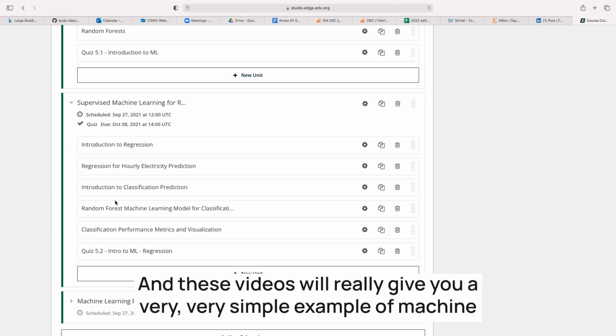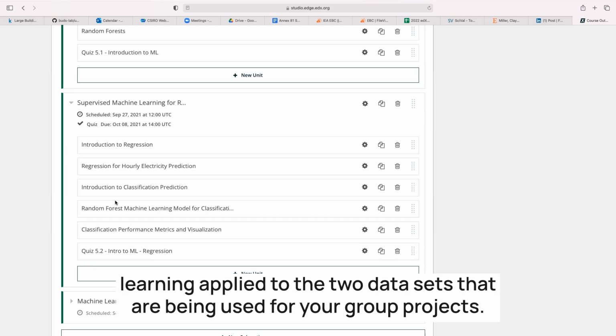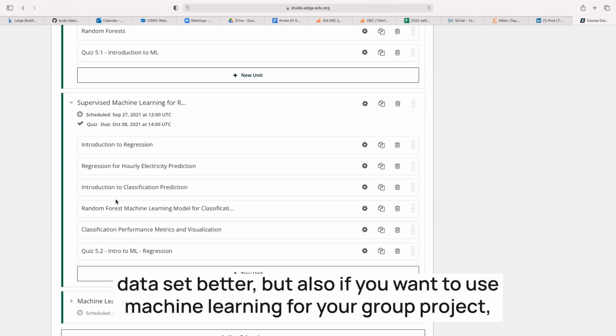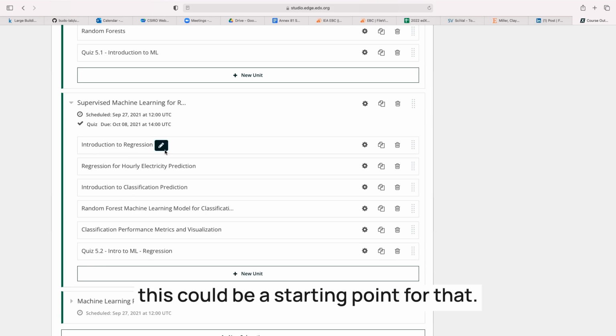And these videos will really give you a very, very simple example of machine learning applied to the 2 data sets that are being used for your group projects. So use that as maybe a small foundational piece that you can use to understand the data set better, but also if you want to use machine learning for your group project, this could be a starting point for that.